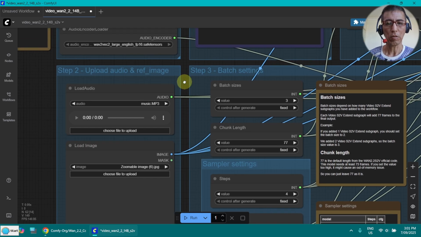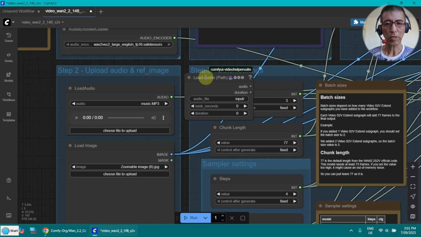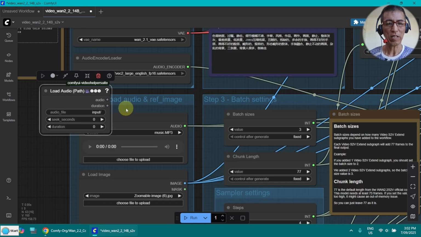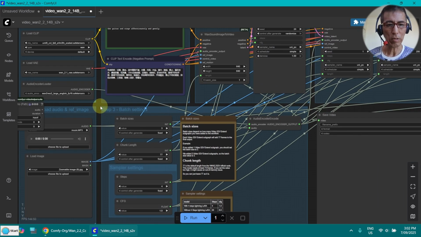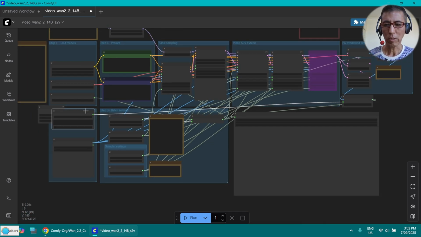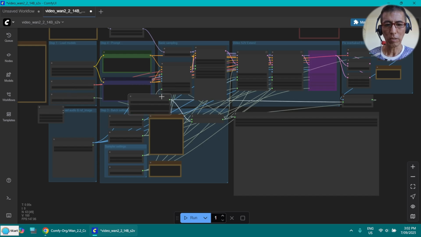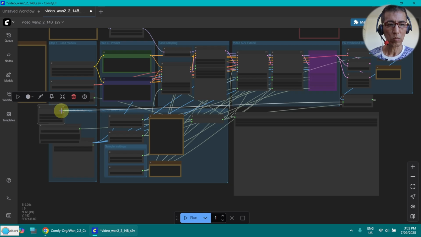But instead of this audio node, I'm going to use Load Audio Path, because with this one I can specify the section I want to use. So I just need to make sure I'm connecting the right input of the next node. So where is the audio? Go to there, so there's another one, go to there. This one I'm going to drag to this one.